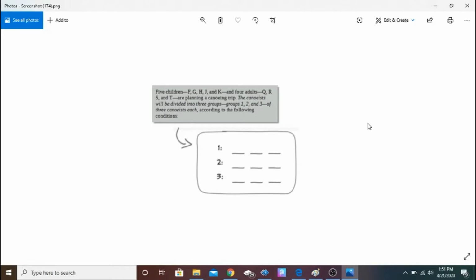For example, 5 children, F, G, H, J, and K, and 4 adults, Q, R, S, and T, are planning a canoeing trip. The canoeists will be divided into 3 groups, group 1, 2, and 3, of 3 canoeists each, according to the following conditions. So you know there's going to be groups 1, 2, and 3 consisting of 3 canoeists each.